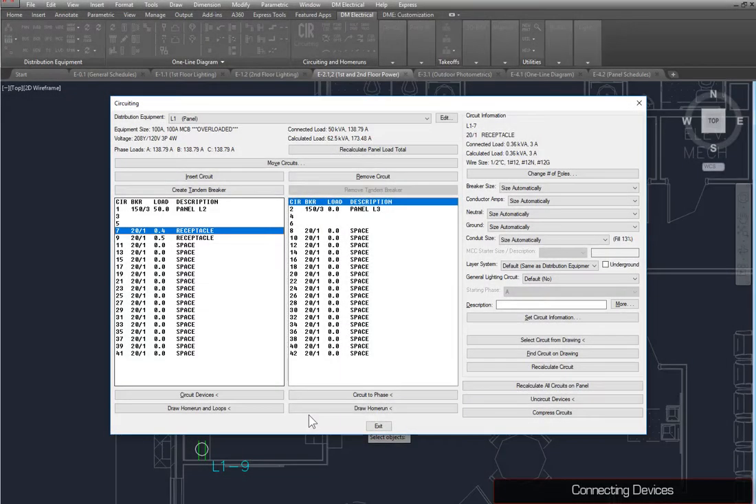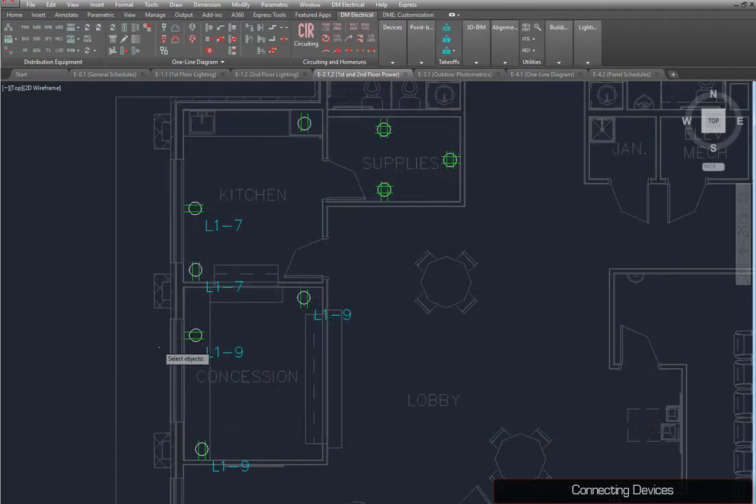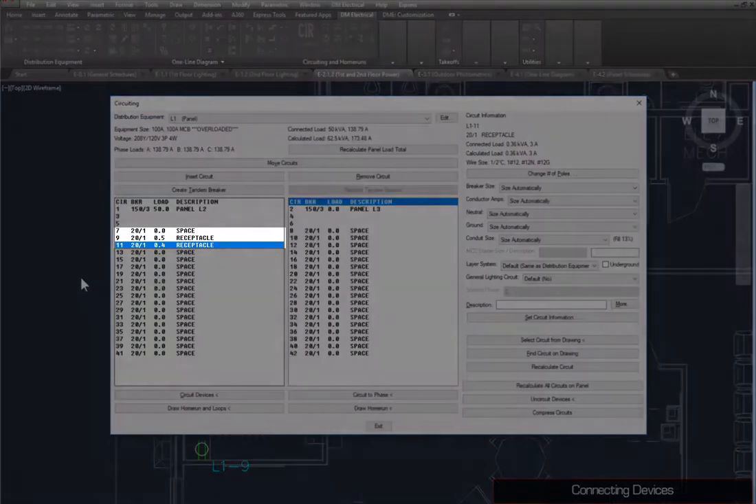To move circuited devices to a different circuit, simply select the circuit, press the circuit devices button, and select the devices. They will be removed from the original circuit and connected to the new one.